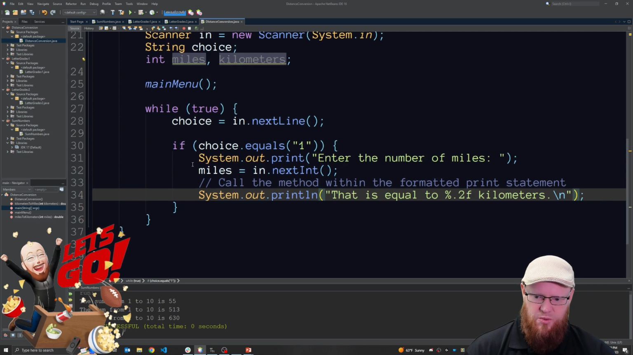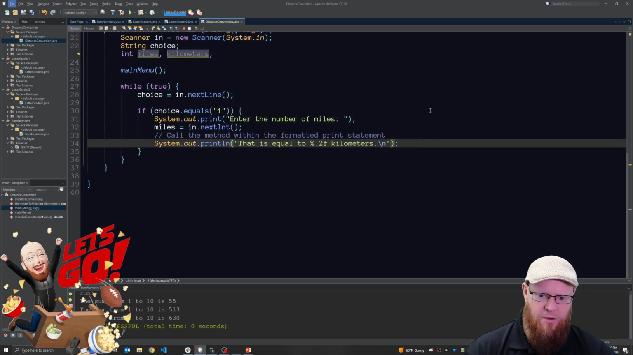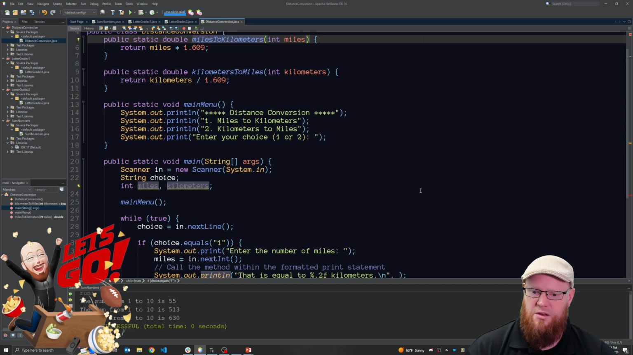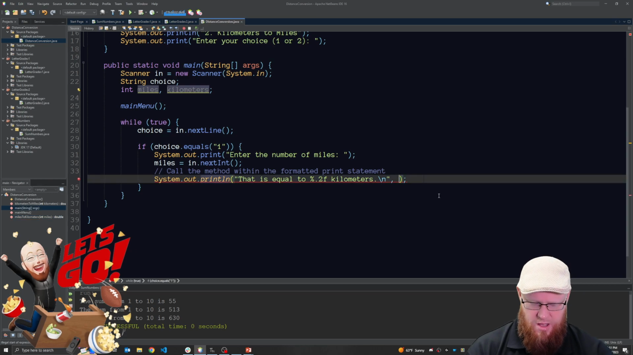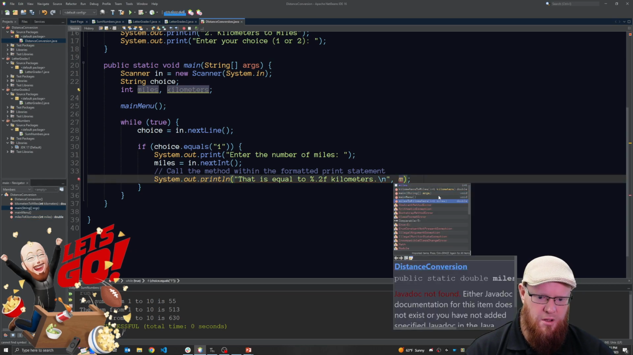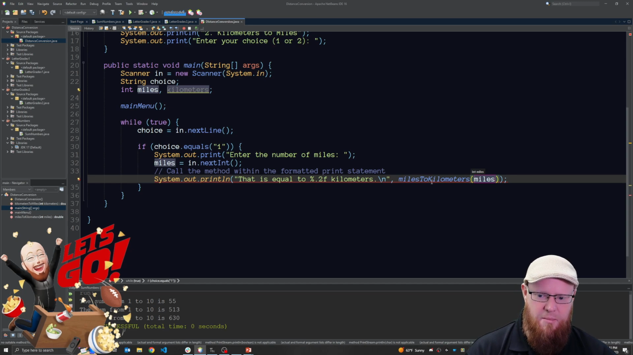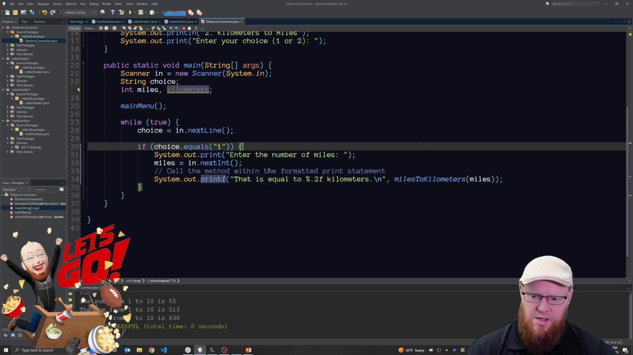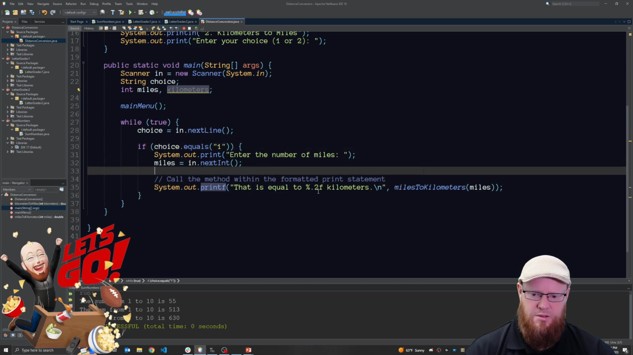All right, let me zoom out some so we can see this whole thing. Because now I need to put a comma, and I need to actually call that method. And what is the name of the method? We're going from miles to kilometers. So I'm really just going to call this method miles to kilometers. And if I just type in m, because I have code completion on, it does that. And look, it automatically populates for me. What does it not like? I did print ln instead of printf. So that's equal to %.2f kilometers, miles to kilometers.